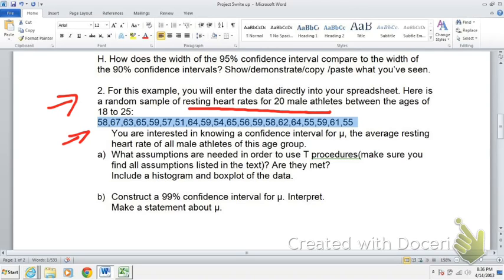You're interested in knowing a confidence interval for mu, the average resting heart rate of all, keyword all, male athletes of this age group. What assumptions are needed in order to use T procedures? So list all the assumptions that are in our text. And again, I don't want to give away all the answers, so I'll let you play with that. Are they met? Include a histogram and a box plot of the data. And then we'll just go ahead and construct our 99% confidence interval for mu and interpret. Okay, let's take a look.